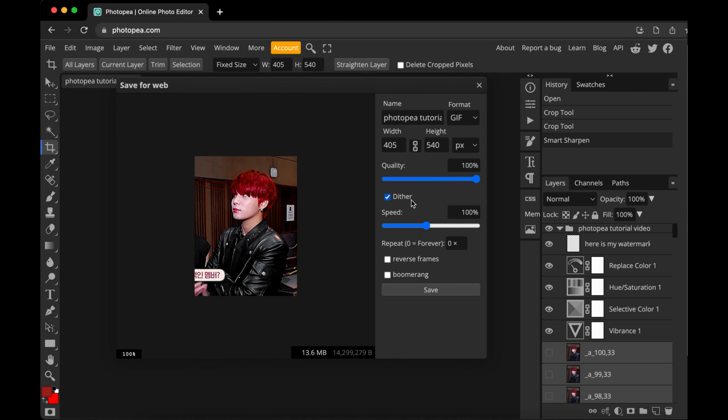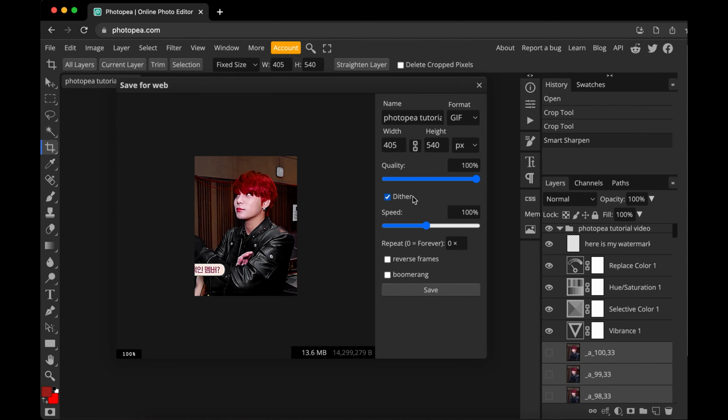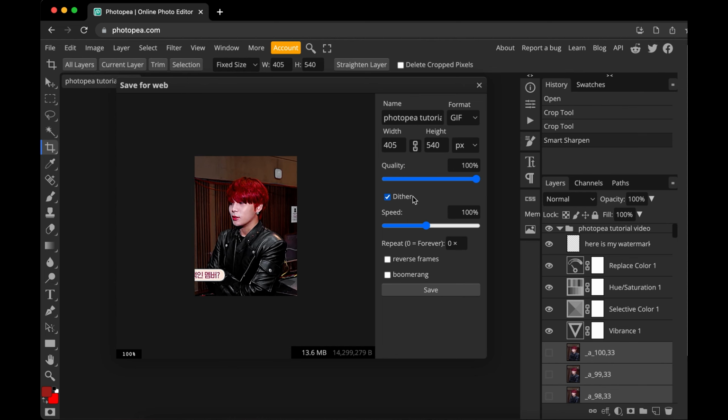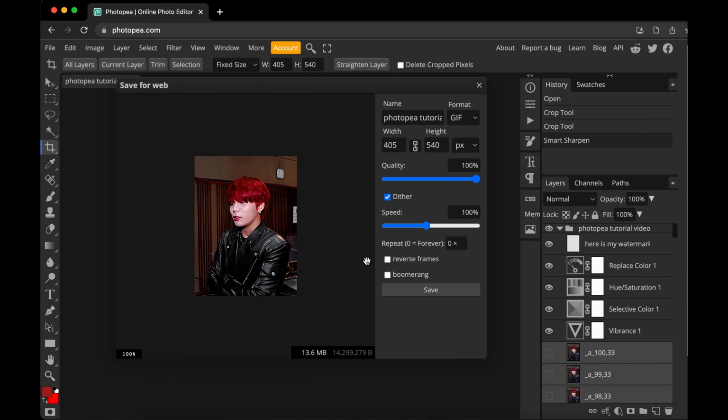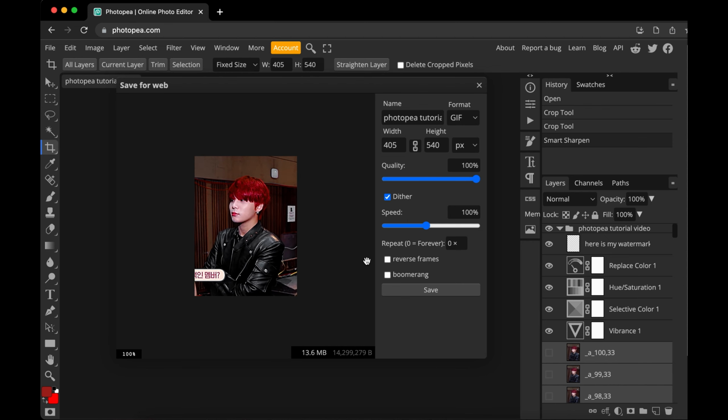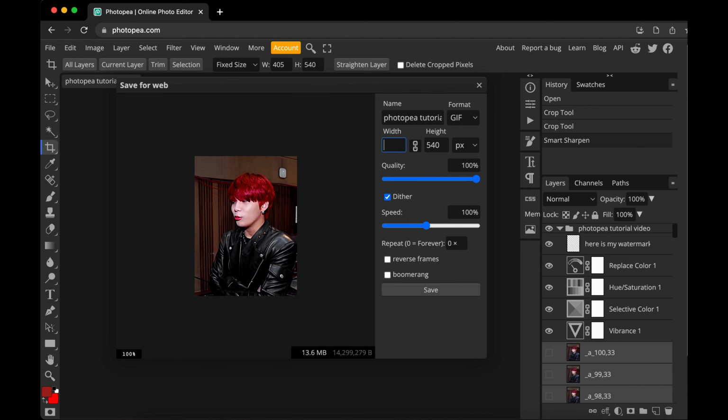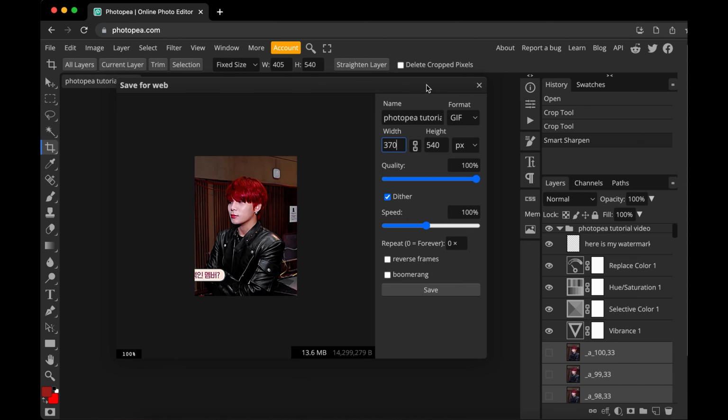Dither, by the way, means better quality. It makes the GIF slightly better quality. I always have that on. And right here you can see how big the GIF is. 13.6 is a little too big. Remember what I said, 10 megabytes or less is Tumblr's size limit. So I will go to the width. Instead of 405, I will do 370 and click. And when I do 370, the height will automatically change as well, so that it's still the same ratio as it was before. I don't have to do any math or anything.